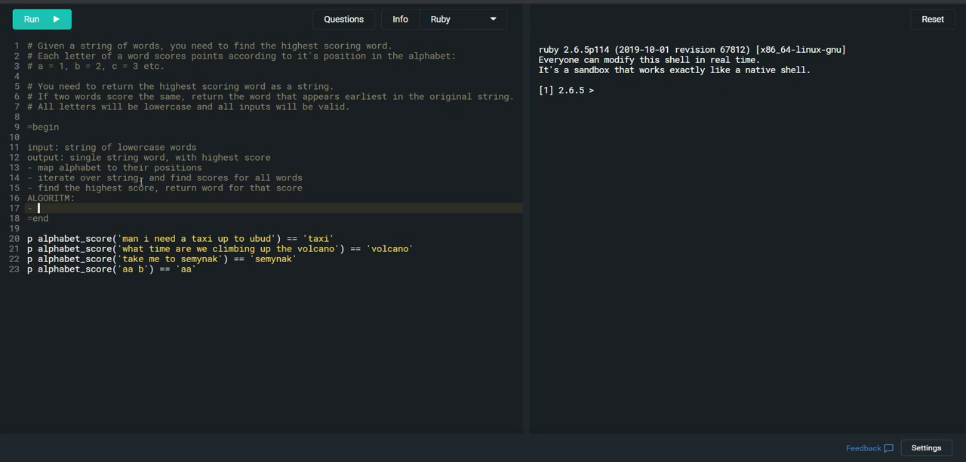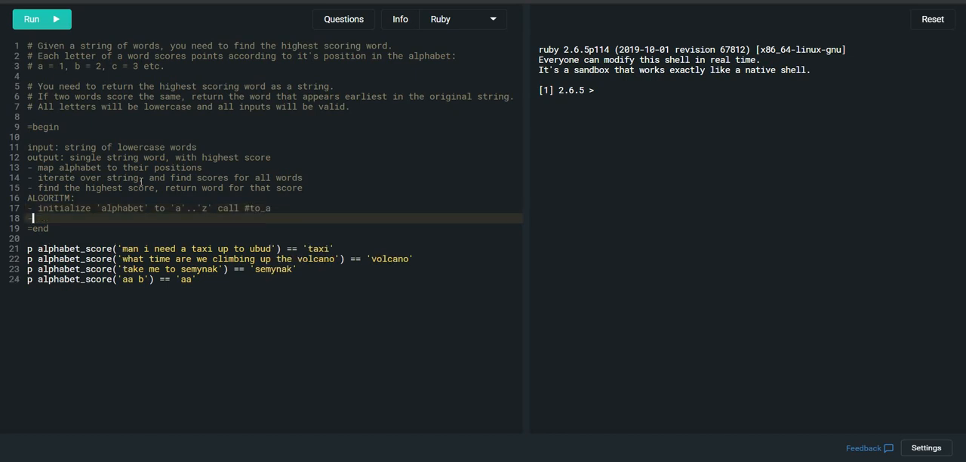The first thing I need to do is create that alphabet. So I think I could just use an array. I'll call it alphabet and initialize alphabet to an array of lowercase letters from A to Z and call to_a on it.